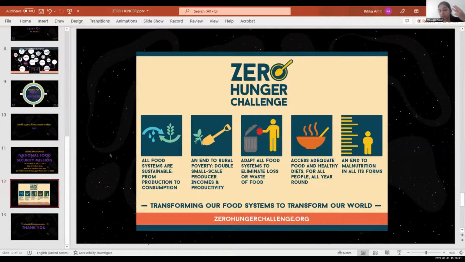The third thing that is being solved for is reducing food waste. A lot of companies and organizations have started solving for this as well. Then, of course, giving access to healthy food, balanced meals throughout the year to everybody. This is one area that still needs work. And then the last one, the end to malnutrition in all its forms. This is, again, something that is still a work in progress.